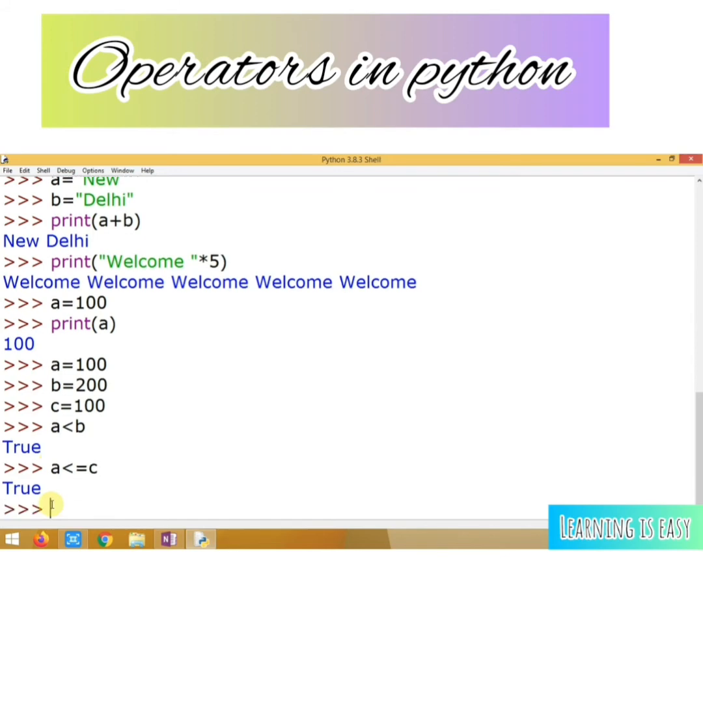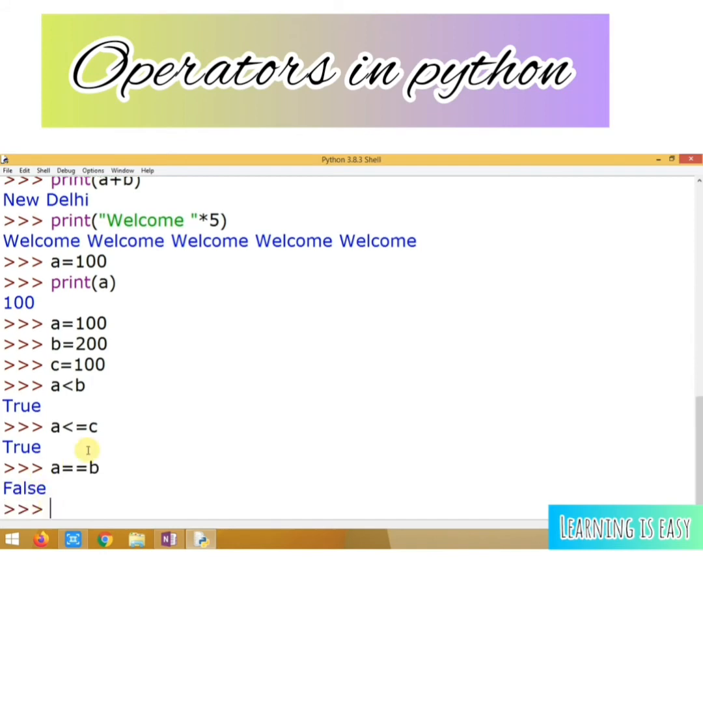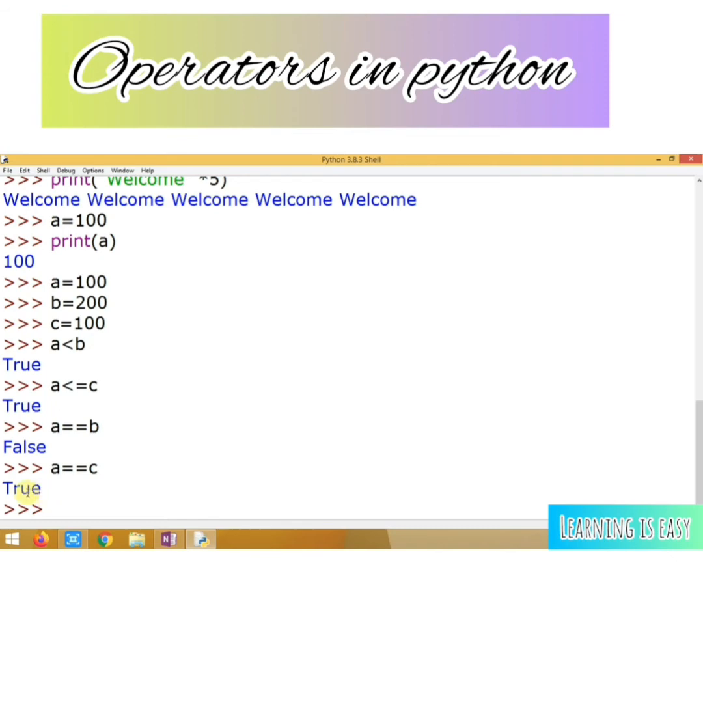A is less than or equal to C. That's again true because both are the same, 100. That's the value for both A and C. That's true. A is equal to B. A carries a value of 100. B has the value of 200. So that returns false. A is equal to C. Yes, that's true. Both have 100 as value. Both the variables have 100.